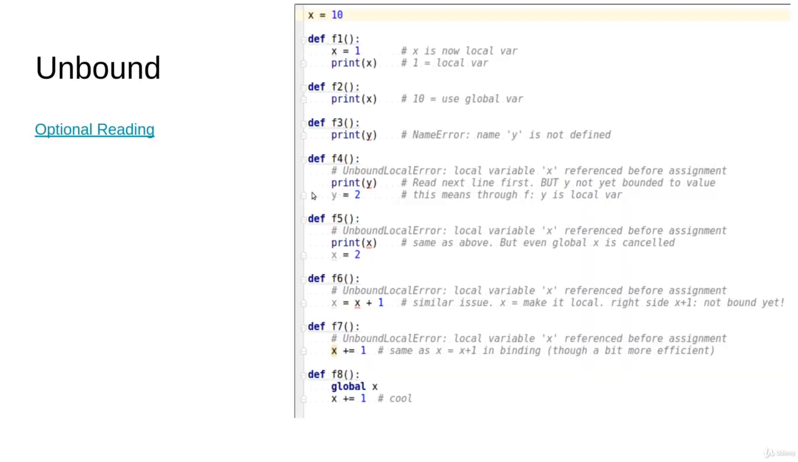Now going back to functions, I would like to show you some interesting behavior. We have here a global variable x equal 10. In function f1, we say x equal 1. Now what is x? x is a local variable because it's assigned inside f1, so it's definitely local. No problem in that. In f2, we directly print x. x now isn't in the local scope, but it is in the global scope, so x would be printed with value 10. In function f3, if you try to print y, you will get a NameError, because y isn't defined.